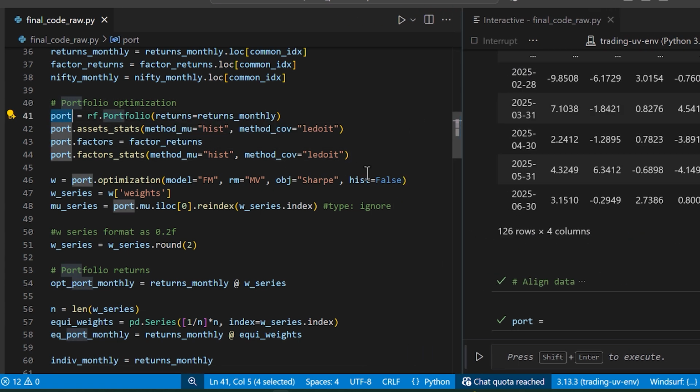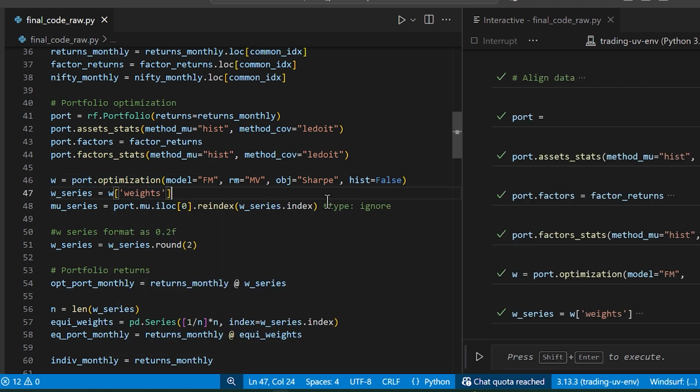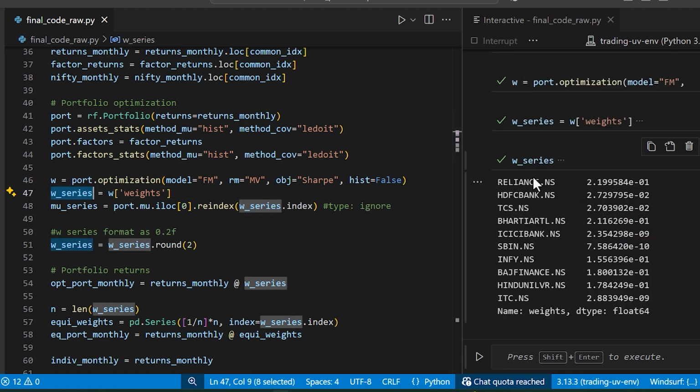Here we are using model, rm, obj. These are standard options most people use. We are optimizing the Sharpe ratio. I will talk about what the Sharpe ratio is, but let me first run this code. Now we have completed our optimization and the weights are stored in w. So let's access them using w.T. You can see we got weights for each stock, which maximize the Sharpe ratio.